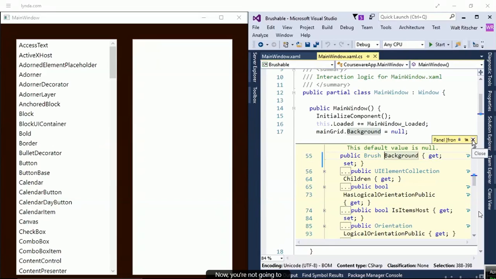Now you're not going to want to do this all the time, so what you'll do is you'll learn which properties are brushable. What I found is if you're new, you may not know all the properties, and even if you're a veteran, you may not know all of the properties on the WPF elements that are brushable.